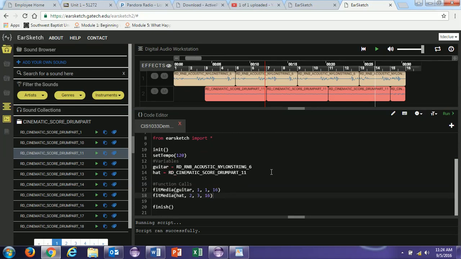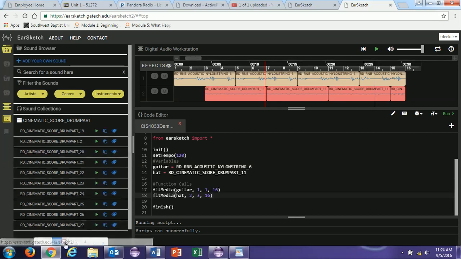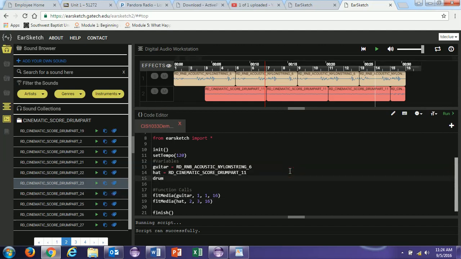That would be kind of nice if I had, let's see, I've looked through this before, and I think that there's kind of a nice one here on this one. Oh, that'll be kind of a nice syncopated beat. So let's try the drum, and let's give it that one, and then we have to do our fit media call. This will be for the drum. It's going to be on track 3, and it'll start on measure 5 and go to 16.